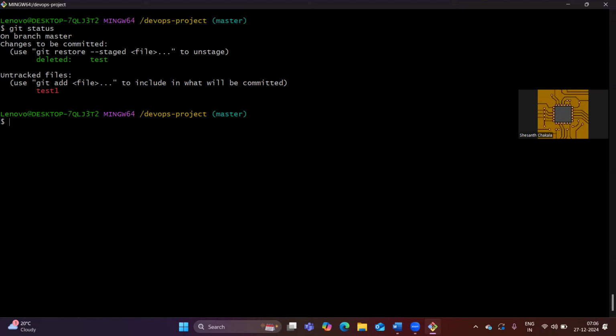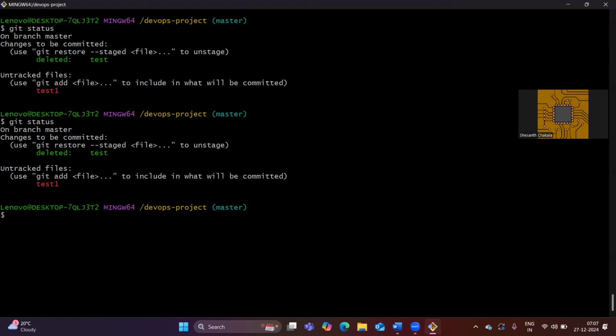So if you do git status, one test file should be there. We already know that it is in the untracked area, the working area. So leave this file. One sample file is already available in our local repository, right?